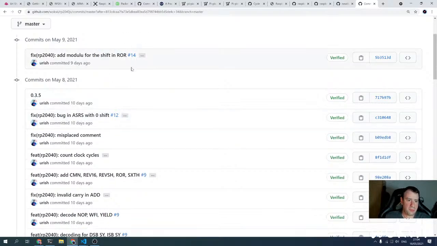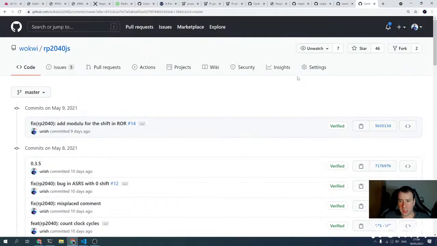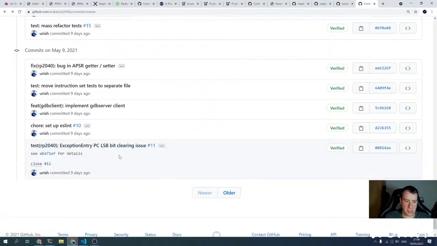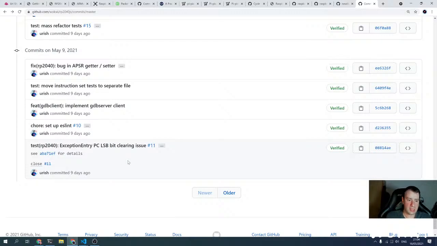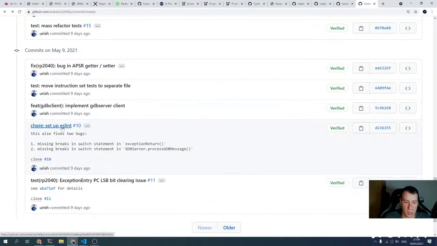Then a few bugs that we found in the instructions, I think just edge cases. And then this is just a test case for another issue that we looked into in the last episode, with exception entry that didn't clear the LSB of PC, and that caused trouble with EmbedOS. Setting up ESLint was really important.